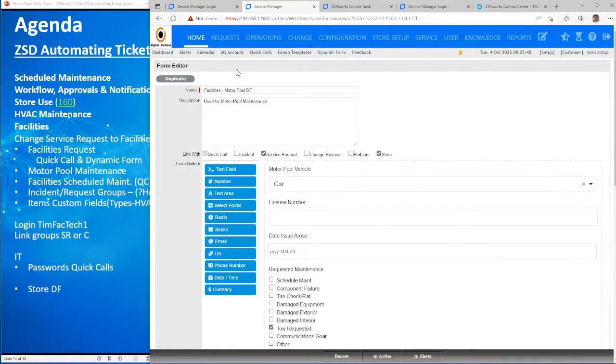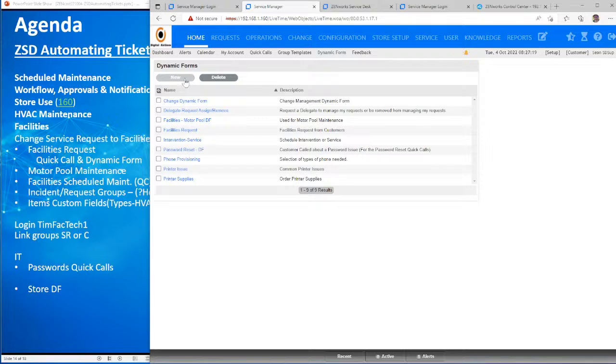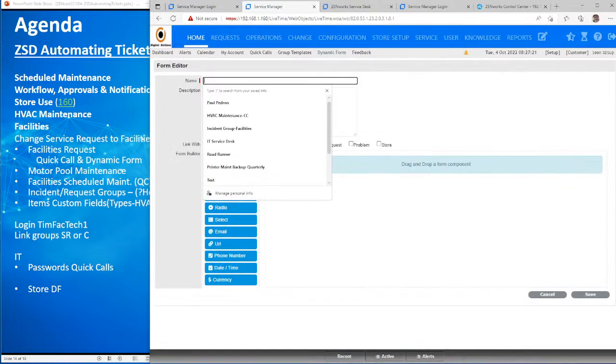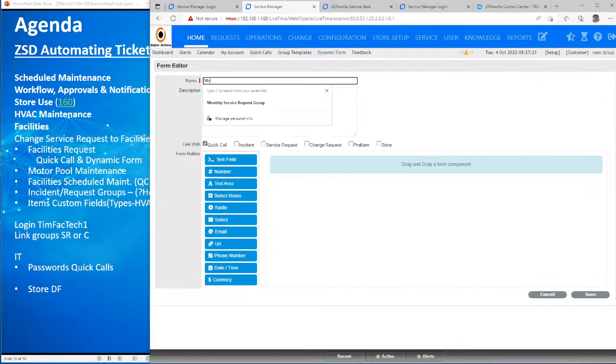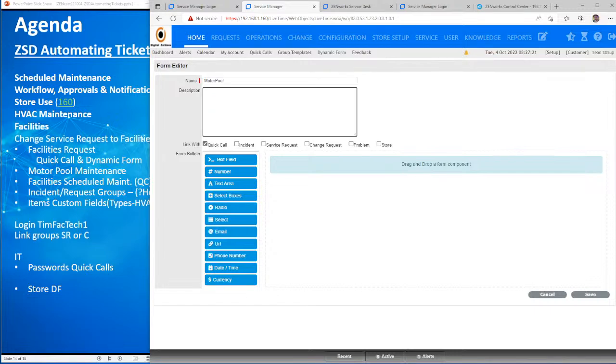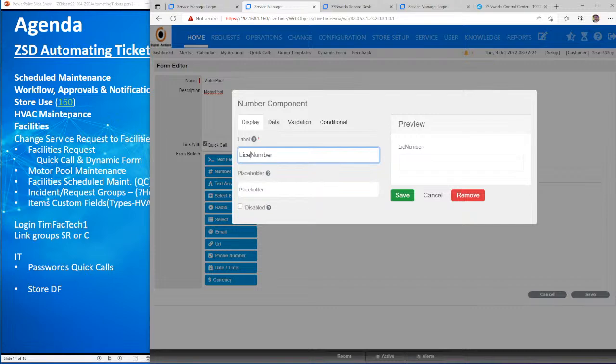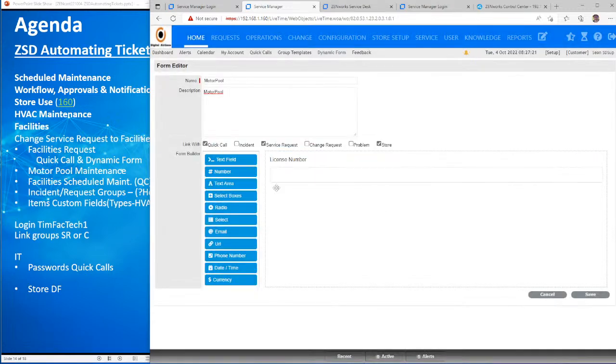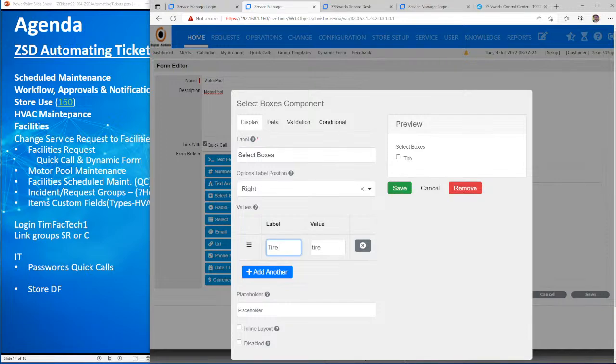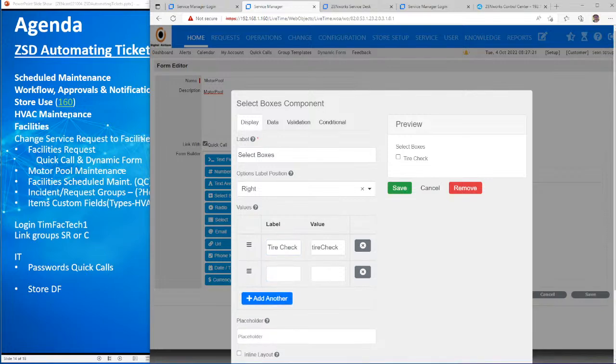All right. Now, if we started from scratch, let's start from scratch. New. We'll say motor pool. And just start from scratch. And what you do is you then select what type of call it would be and where you can actually pull it up from. And then we just slide these over, like license number. All right. And we've covered dynamic forms before, but I don't know if we did it to this detail. We have select boxes, and this may be tire check, add another, fluids. Okay, I'm just going to go with those two.